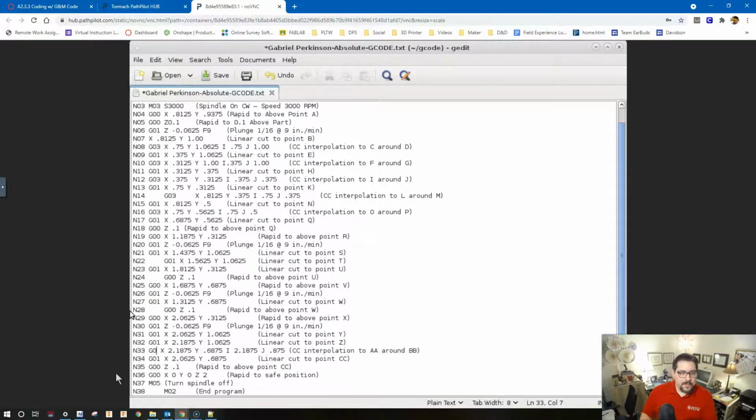I want this to be a G2, and then I would obviously want to come in and update this to say that this is clockwise. All right, so he did a bunch of counterclockwise interpolations here, and then he did a clockwise one here. Then I would say save one more time.